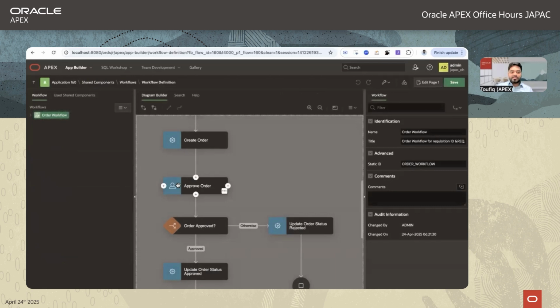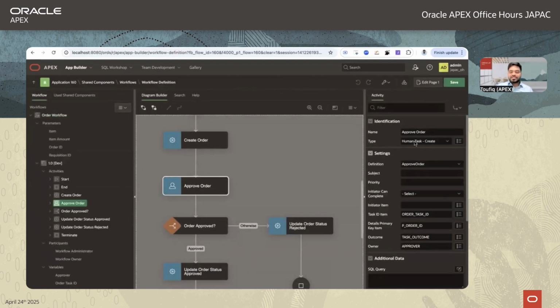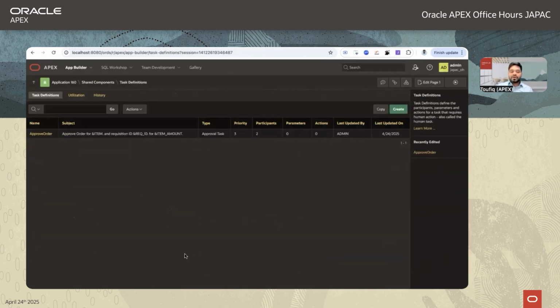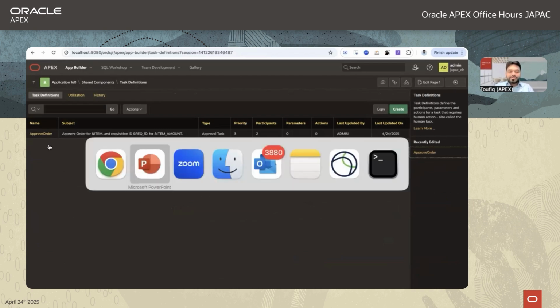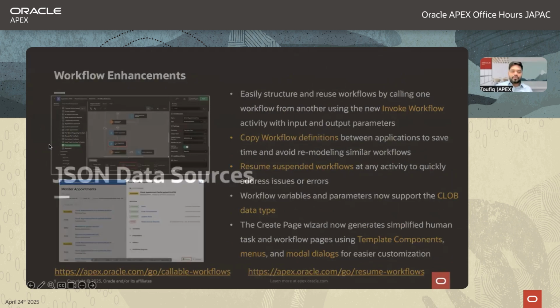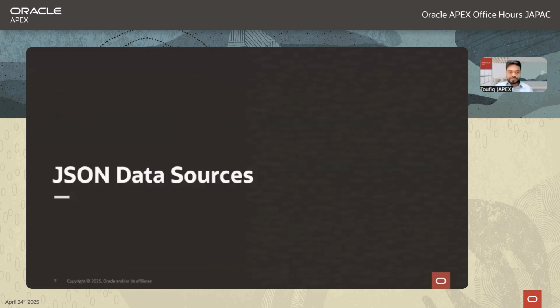If you look at this order workflow, it has this human task create activity, which is referencing this task definition approve order. So because there is a dependency, when I copied this workflow, it also copied its dependency, the task definition as well. So these are the enhancements we made in 24.2 for workflows. Going back to my final feature, which is JSON data sources.